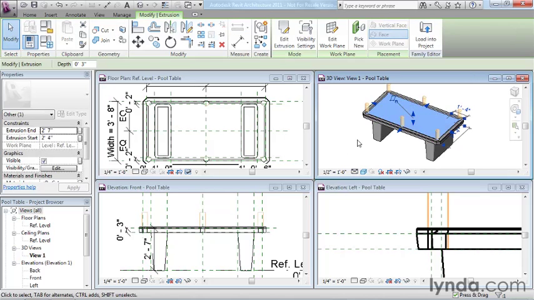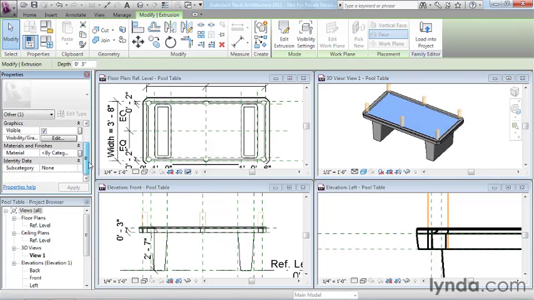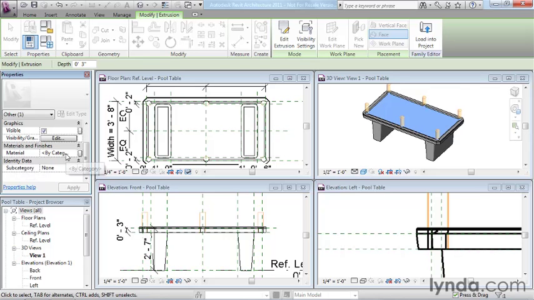So in the 3D view, I'm going to go ahead and select that extrusion there, the 3D extrusion that we created for the surface of the pool table. And then over here on the Properties palette, you can see that there's a Material and Finishes item, and it's currently defaulting to by category, which is why the whole pool table is this sort of gray material, because it's just generically using a simple material.